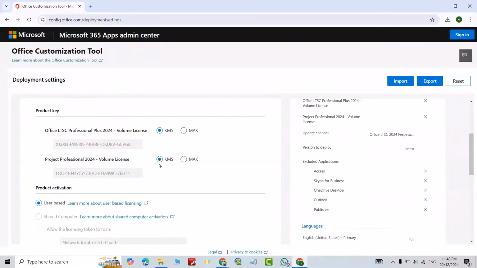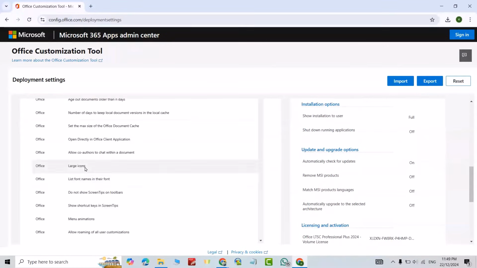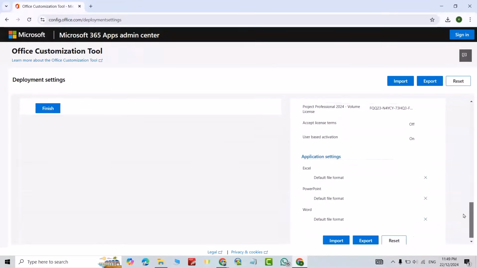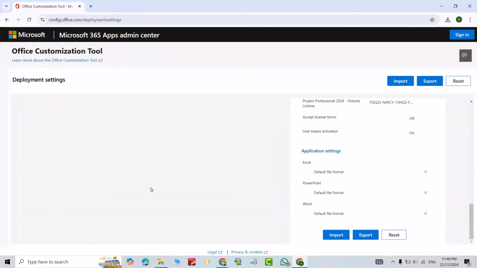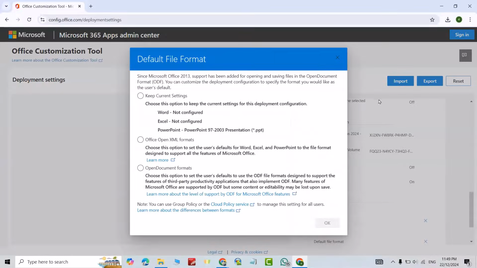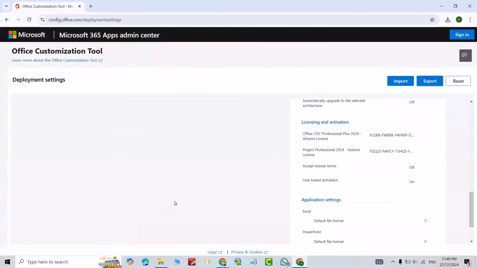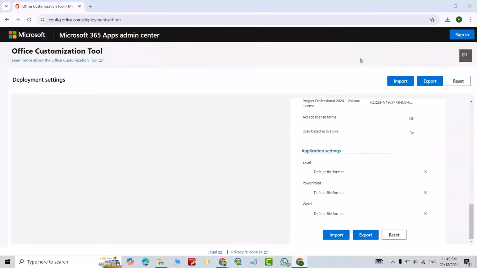Select KMS. Okay. Scroll down to application preference. Scroll down, click finish. Okay. Export. Selected this one. Okay. I accept. Export. Yes, this one.